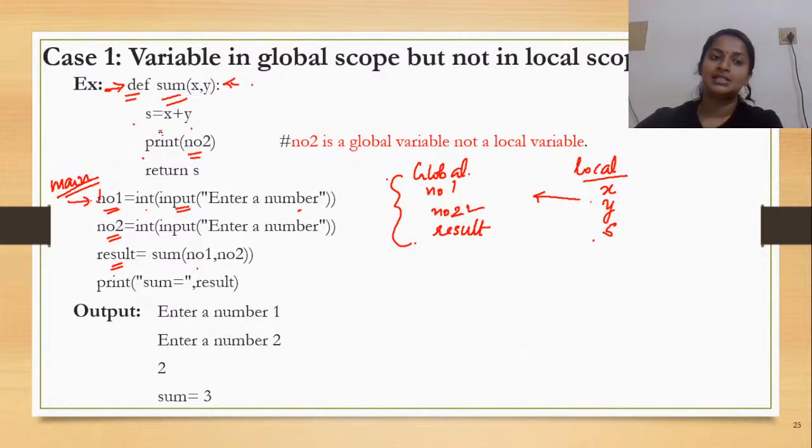And then the computed sum is being returned at the point of call, right? So whatever value you have in S would be returned here, exactly here. This would be copied to result and that can be printed. Now, when you try to run this program, what would happen? You would be prompted for two values and then you would be entering 1 and 2.